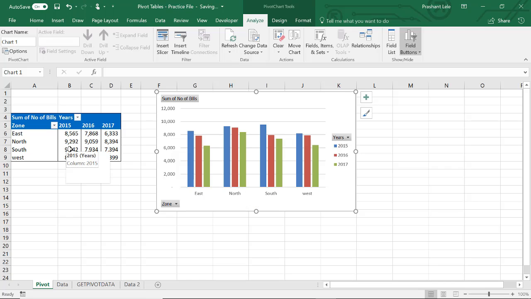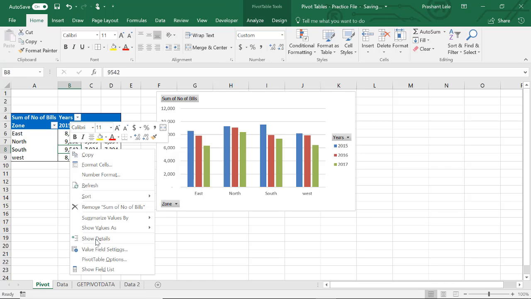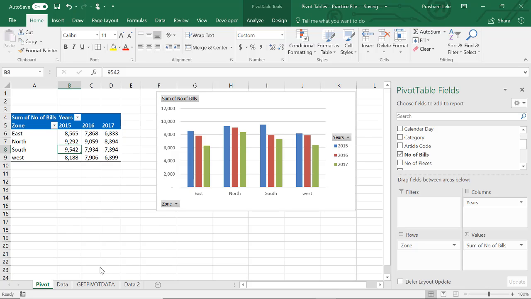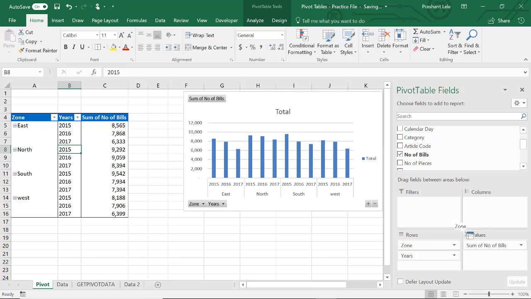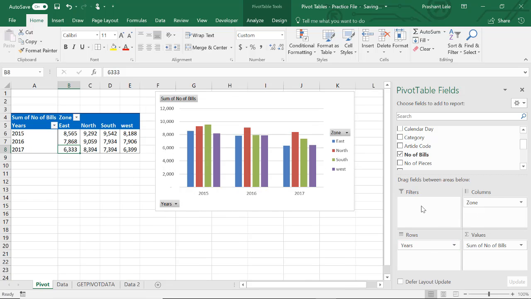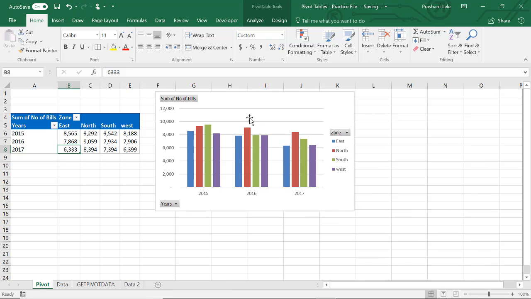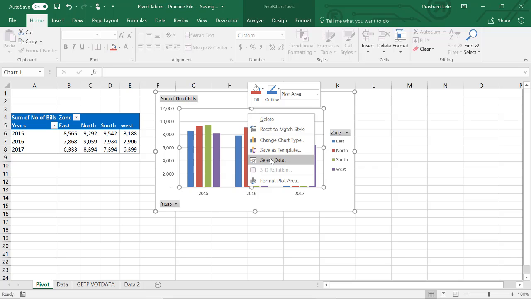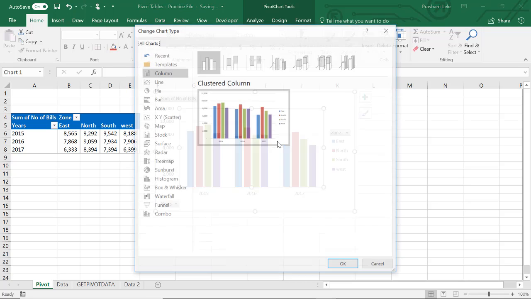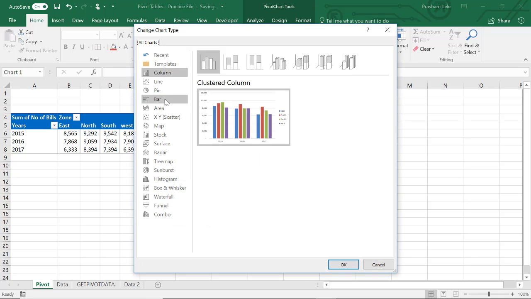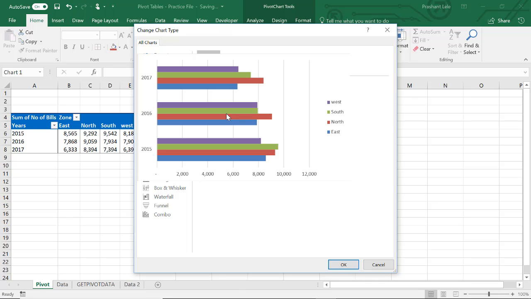If you change the position of these, like I am going to change now, show field list, I am taking years here and zone here. See, now zone became legend and year became my axis. Understood? It's very simple. You can change the type of chart by right clicking on it and change chart type. Instead of column chart, you can insert bar chart.